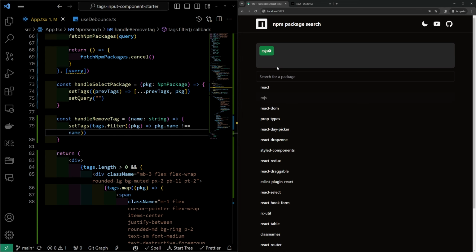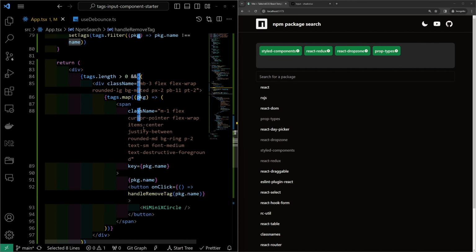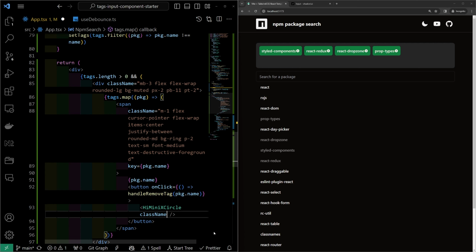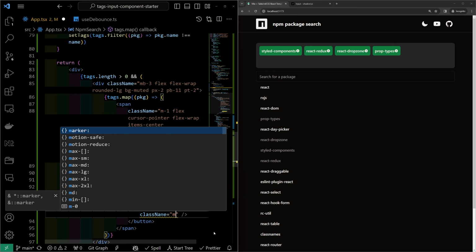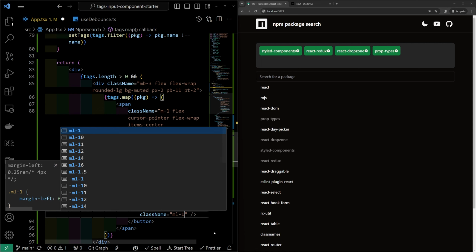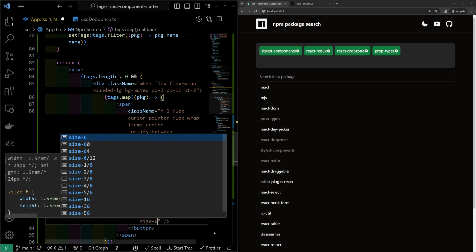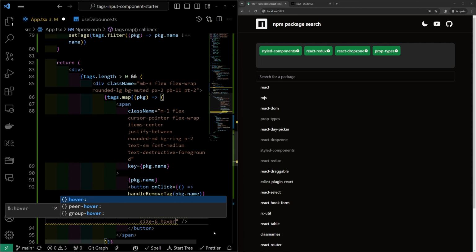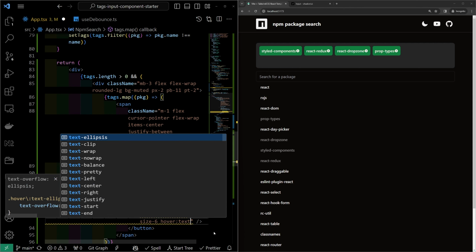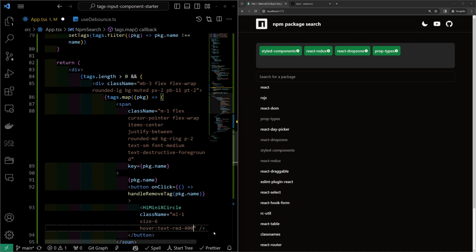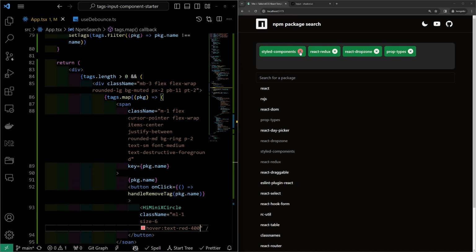So now I can do what we were talking about, which is I can come in here and there you go. It'll remove the thing that is being clicked on, not the entire thing. So yeah, that's cool. Let me just go ahead and add some more styling to this button because it kind of doesn't look too good. So we'll say className equals margin left 1, size 6, and hover text red 400. Save that. So now when we hover over that, it turns red.